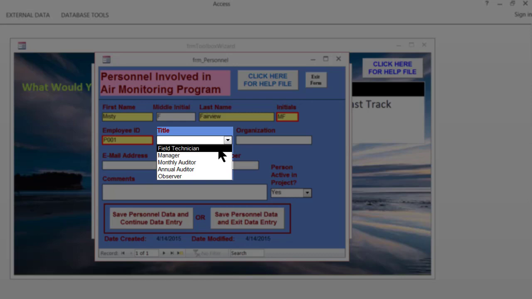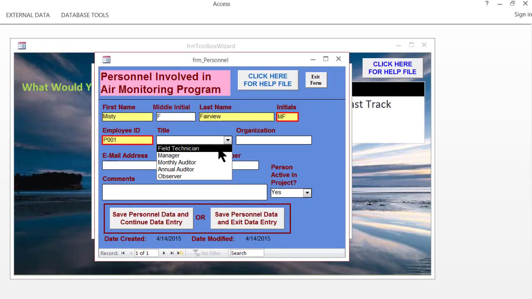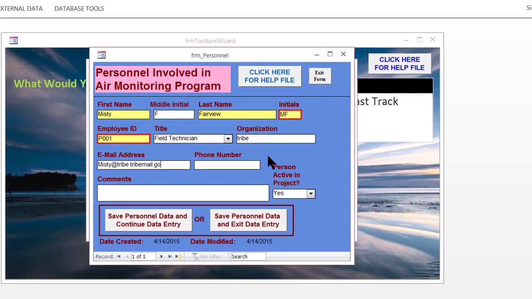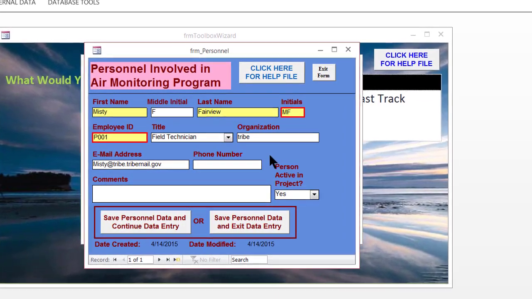If there was a title that you want to put in that's not in this list, you can type it in rather than selecting from the list. So I'll select field technician. Then I tab over to the organization field and I enter Misty's email address. A little misspelling there, so make sure you check these things after you enter them because there's always errors that could be made.